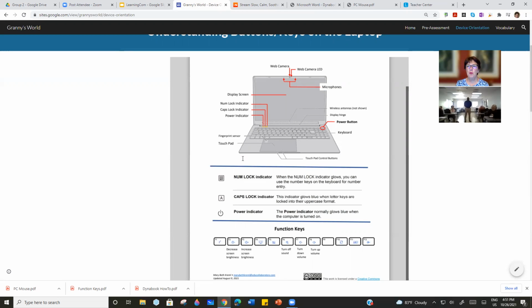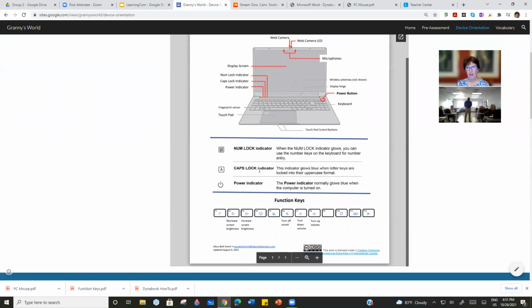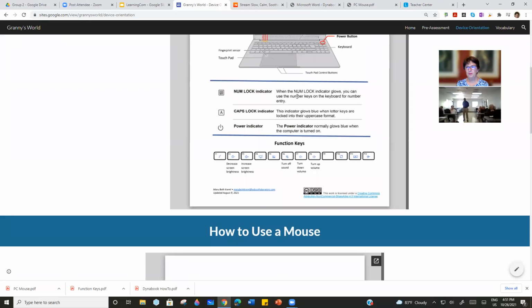If you've ever watched a movie and people are in a meeting and maybe they're really looking at a web page or something, and all of a sudden the movie comes on and they really shouldn't be watching it during a meeting, they'll press that mute button to make sure that the sound goes off immediately. So that's on the handout with the picture of the Dynabook on it.